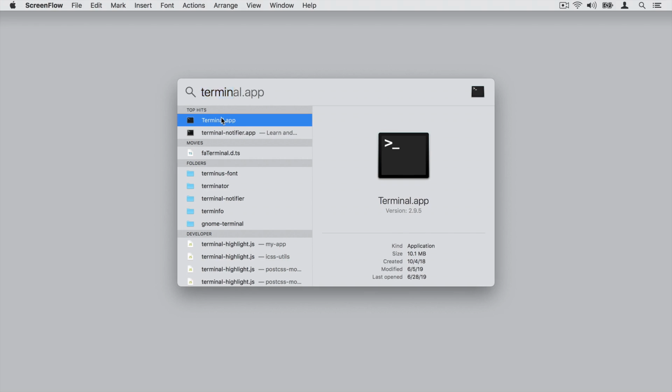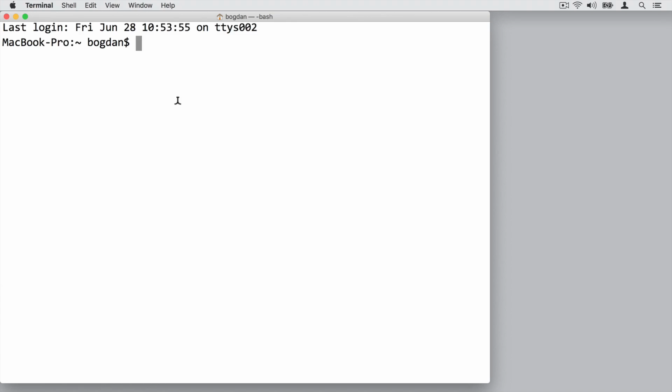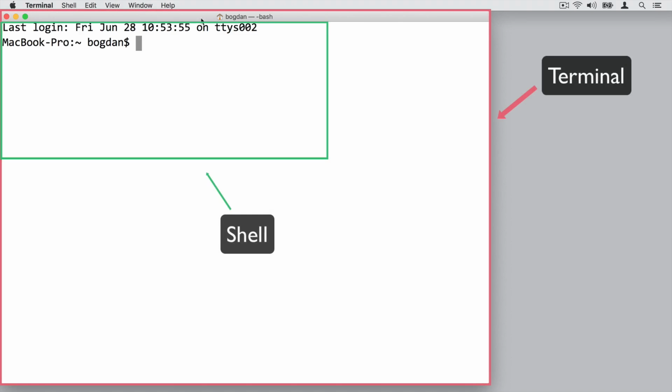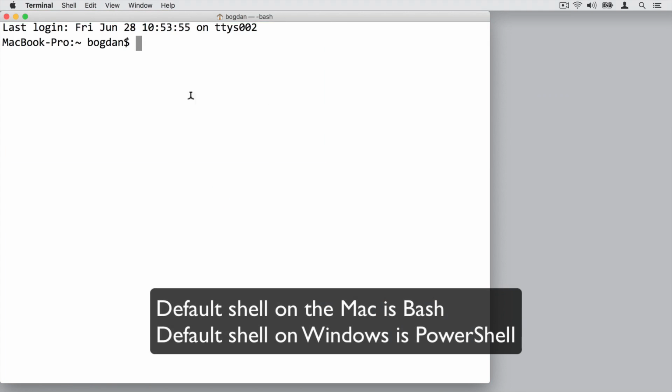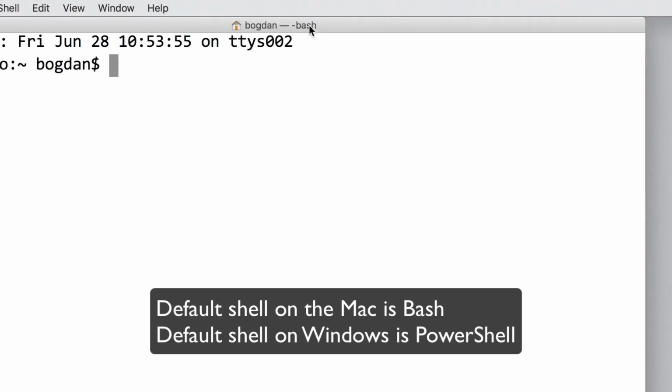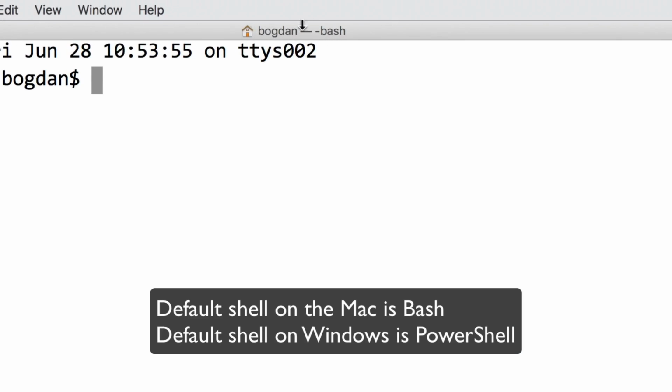Let's actually open up Terminal. Okay, Terminal was opened and here you see the Terminal window. And the terminal is just a graphical user interface. Inside of the terminal you actually use a shell. And by default we use the built-in shell on a Mac called bash. That's why here in the header of this window you see bash.